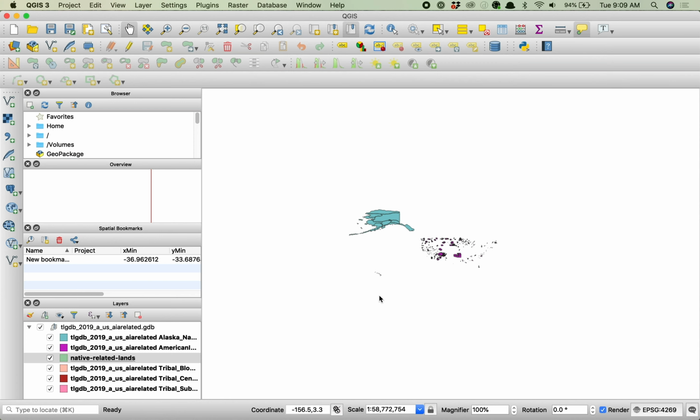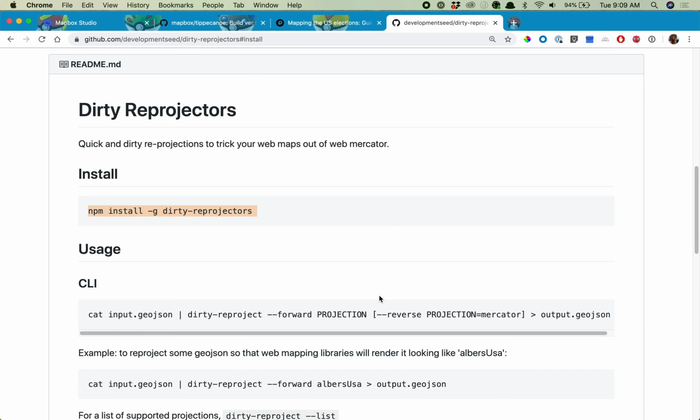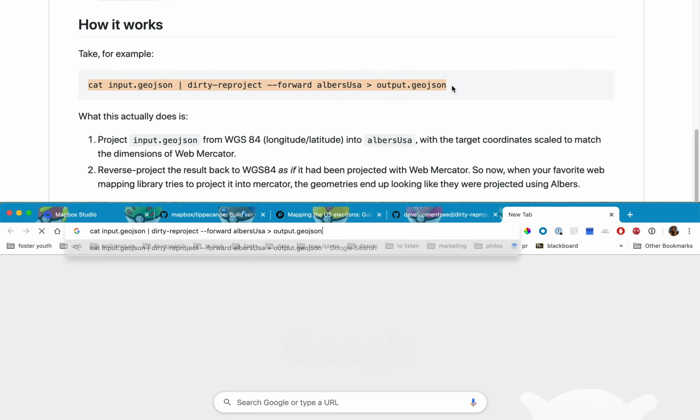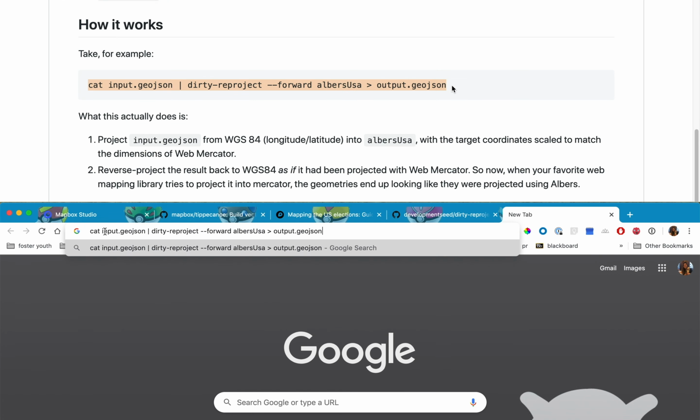For our next step, let's move back into our web browser. We'll be using the Dirty Reprojectors library to change the data's projection from Mercator to Albers. If you don't already have this installed, you can run this command in your terminal. We're going to use this command to reproject our data. So I recommend copying, opening it in a new tab, and then let's run through what this command is doing.